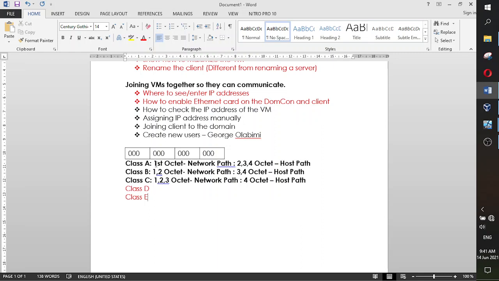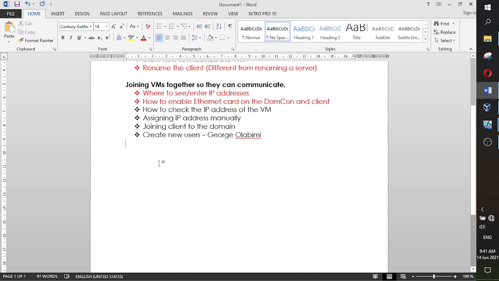On any IP address class, a network path is constant, and the reason is that it tells any packet or any data coming, if this is the path you carry, that means this is where you are going. This is a basic explanation. We are still going to treat IP addressing further in subsequent modules. So how to check the IP address of a virtual machine, we have done that. I told us where we can use ipconfig. That's how you check.